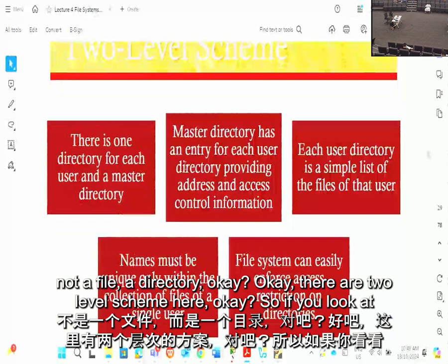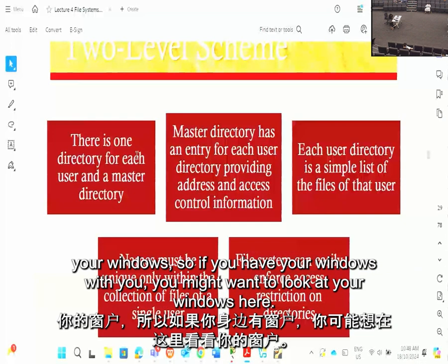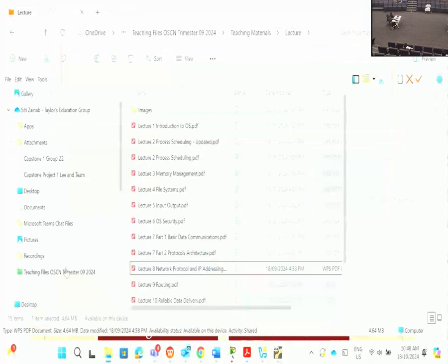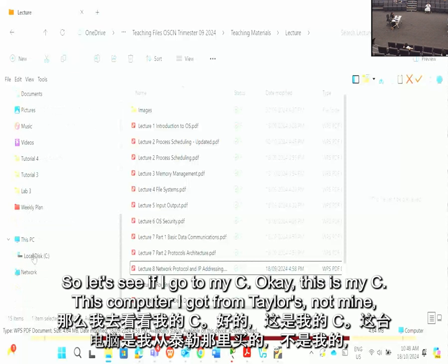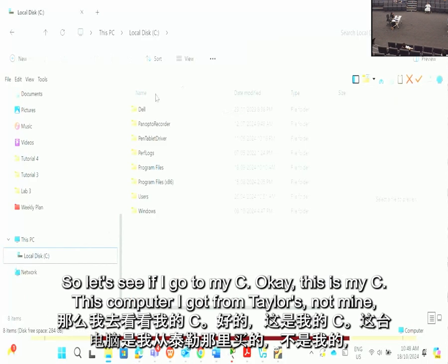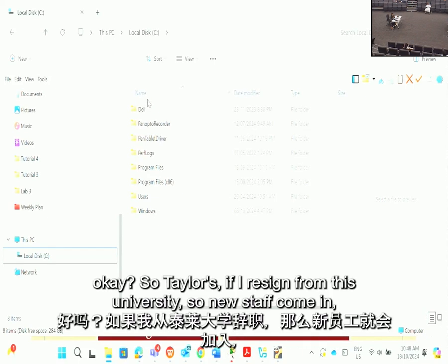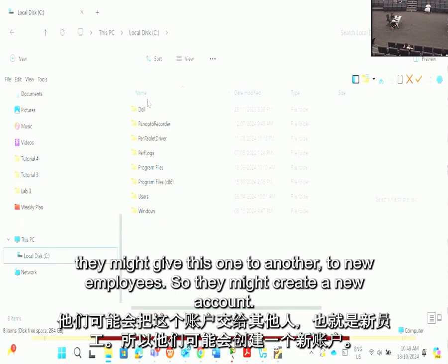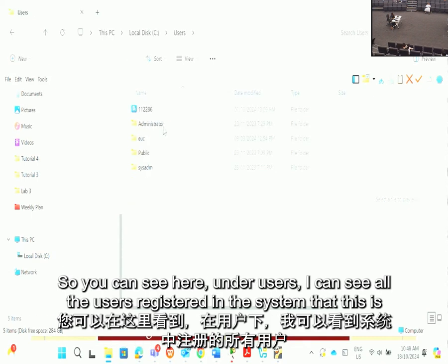Okay, there is a two-level scheme here. So if you have your Windows with you, you might want to look at your Windows here. So let's see if I go to my C. Okay, this is my C. This computer I got from Taylor's, not mine. So if I resign from this university, new staff come in, they might give this one to a new employee. So they might create a new account. So you can see here under users, I can see all the users registered in the system.